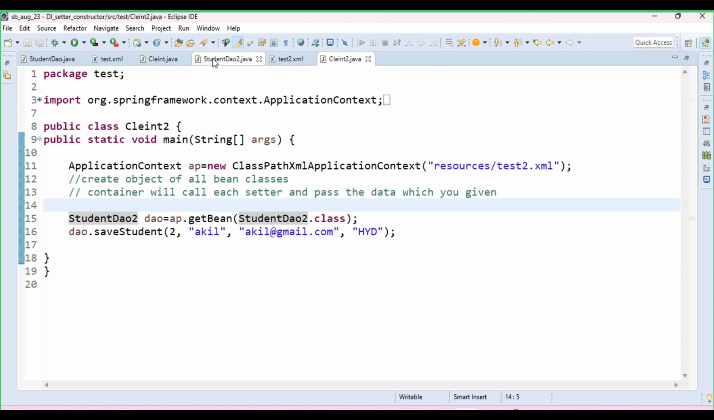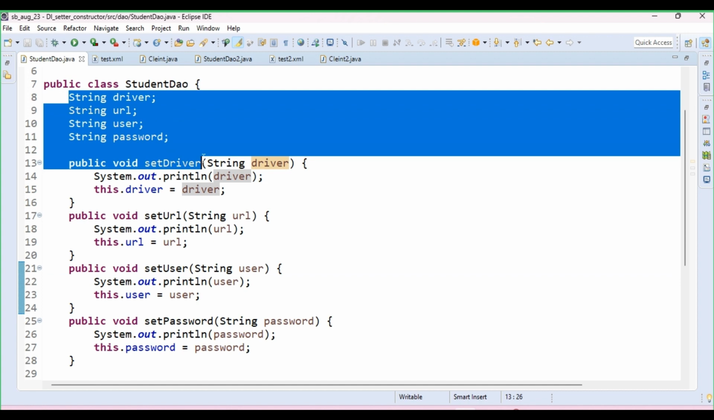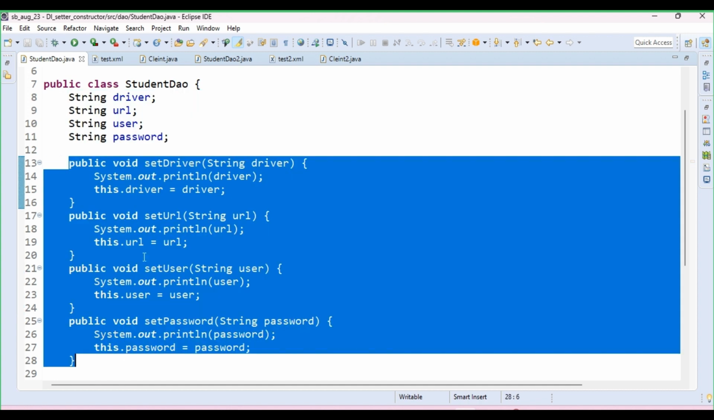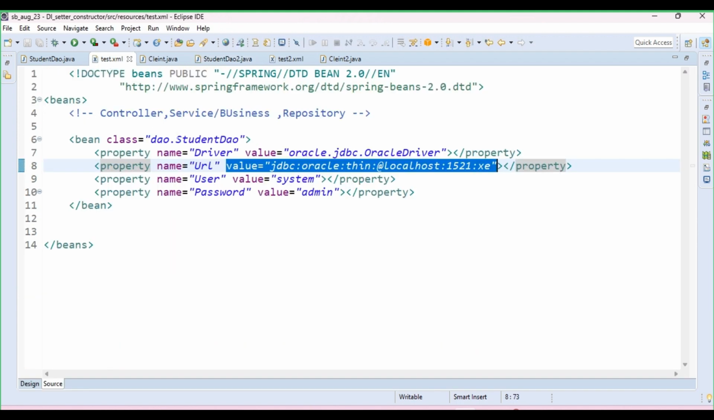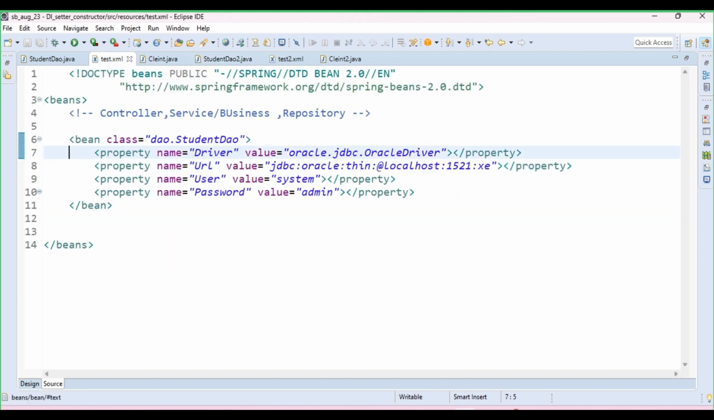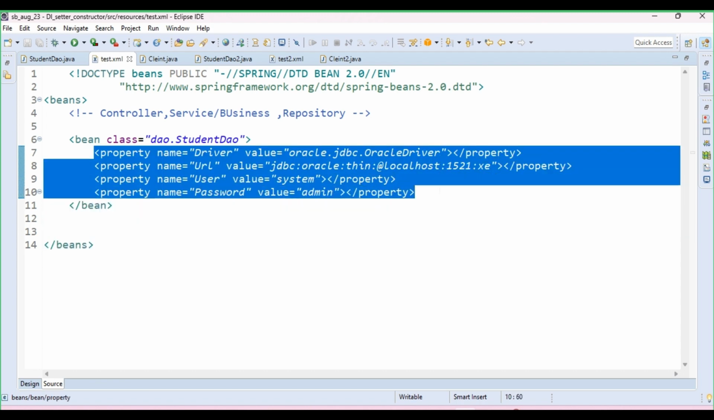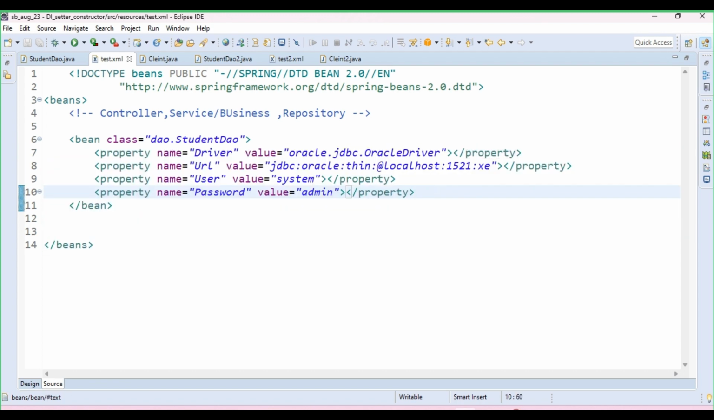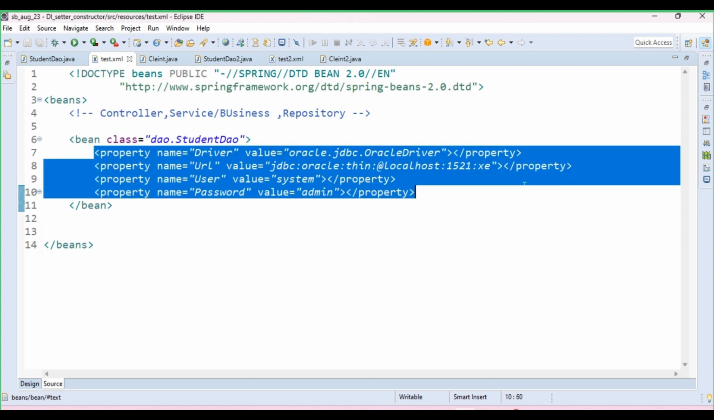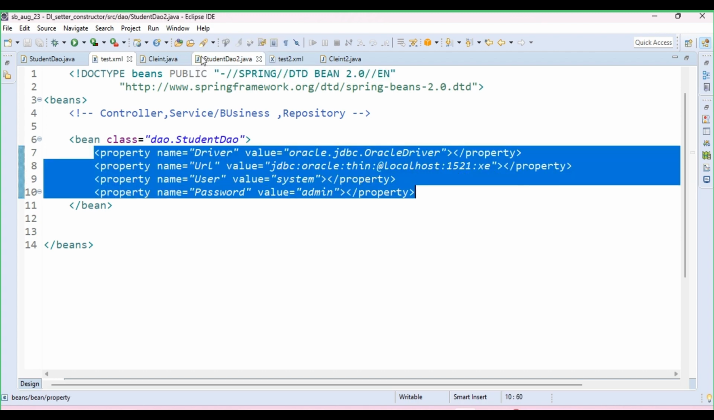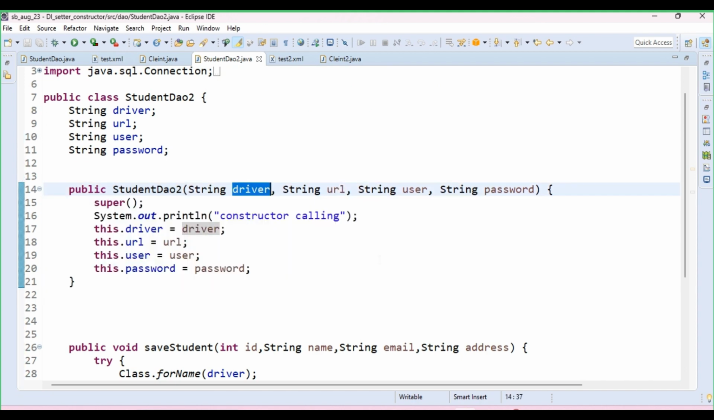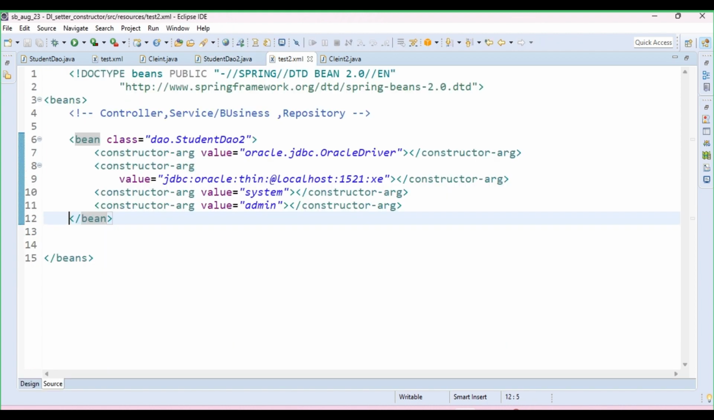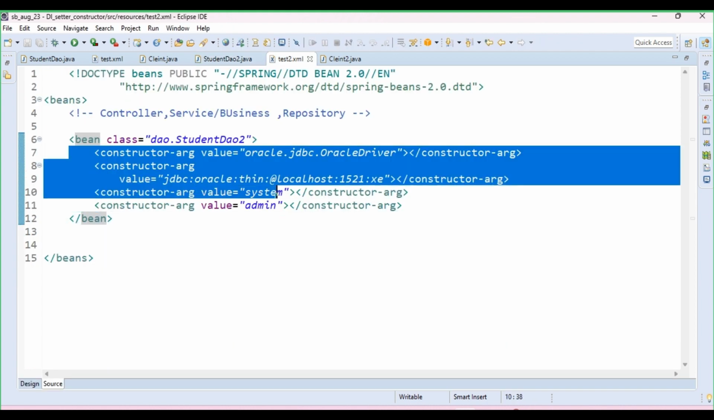So using the setter I am able to pass the data. Using the constructor also I am able to pass the data. I have both ways. In case of the setter method, it is mandatory that you pass all the properties. You should not forget or miss one property. If you miss it, your code will not work. If 4 properties are mandatory, you need to pass 4 values. In case of the constructor, you should not miss the order. Anyway, it will force you to pass driver, URL, username, password. But while passing, you should not miss the order. In the same order, you need to pass them.